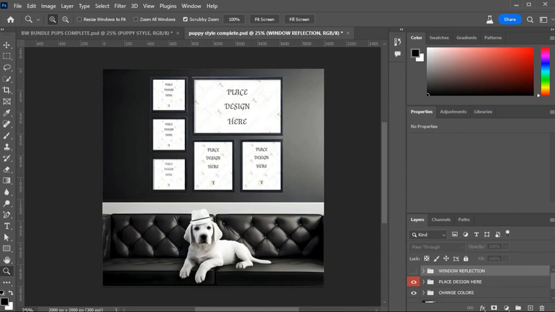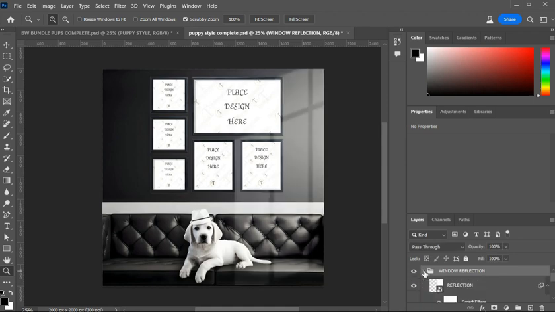Okay, in this mockup, it is organized for you. Here you have your window reflection. Then you have where you place your designs, and you have where you change your colors. Your window reflection, you have your options. Just turn it on if you want to use it. There we go. Sorry, my computer is running a little bit slow on me, and I turn it off if you don't want to use it.